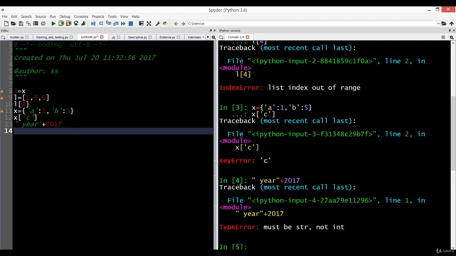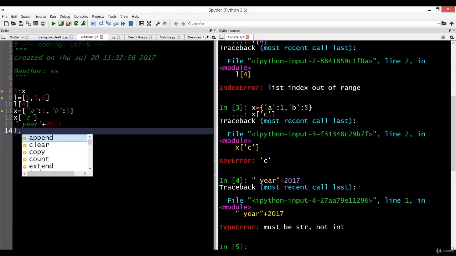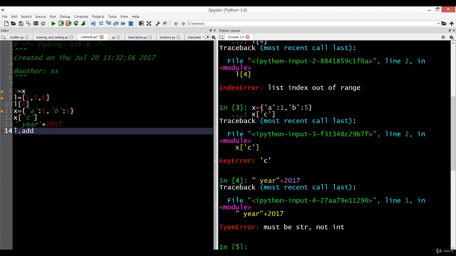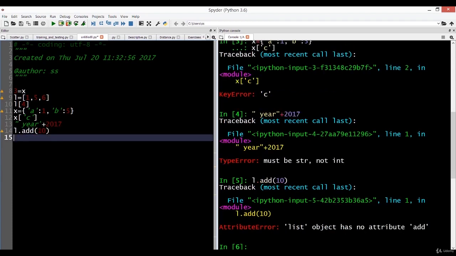Example of attribute error. We have already defined a list and we will apply a function which is used for sets. So we are using this add function, which is used for set, and I am trying to add number 10 to the list, and it will raise attribute error. It is raising attribute error because the list object does not have the attribute add.